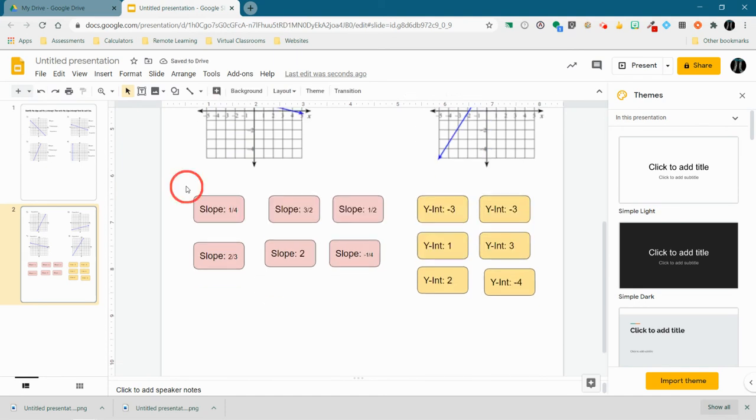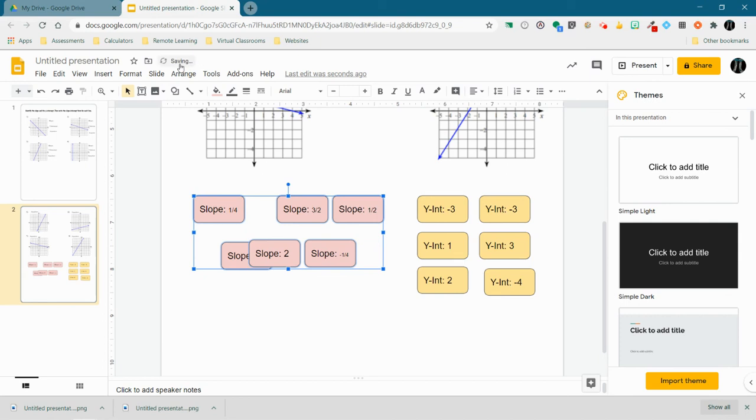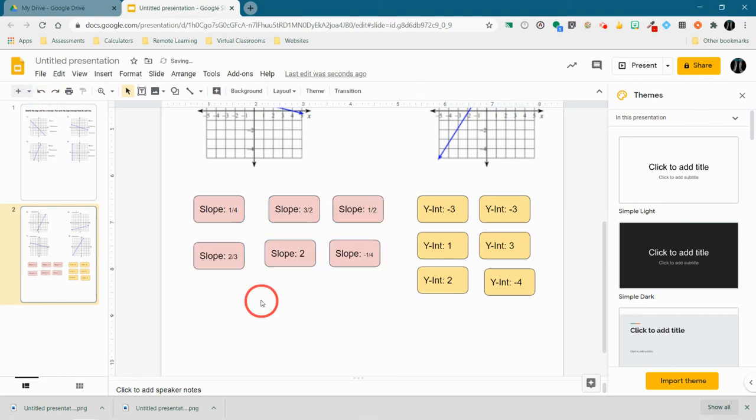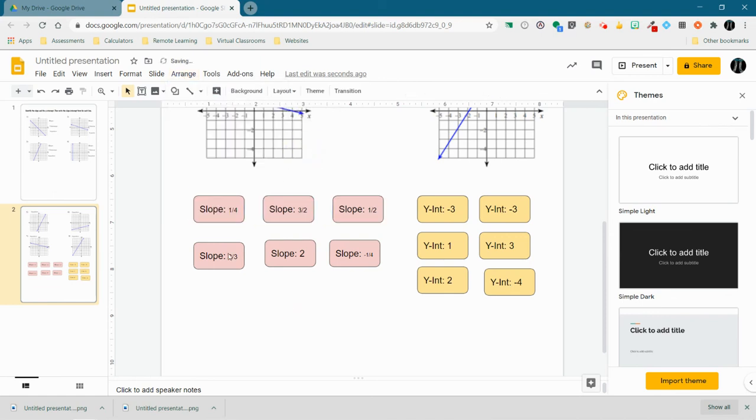All right, a couple features I want to show you real quick before I end this video. You can sort and make these little options look a lot more organized by going to arrange, distributing horizontally and vertically. Well, I'm going to have to do them in two groups. I think I'm going to have to do 3 at a time. Okay, so let's just do the top 3. Arrange, distribute horizontally. There we go. Arrange, distribute vertically.